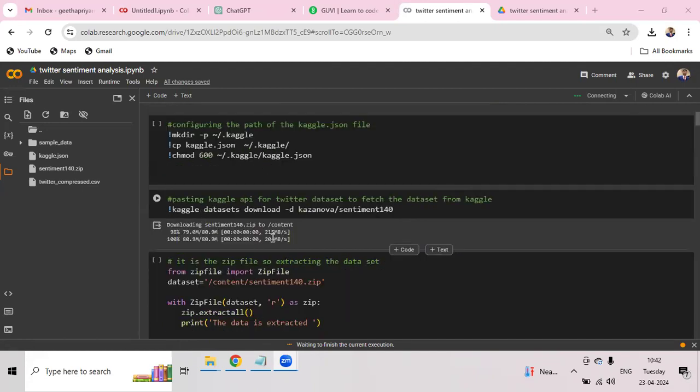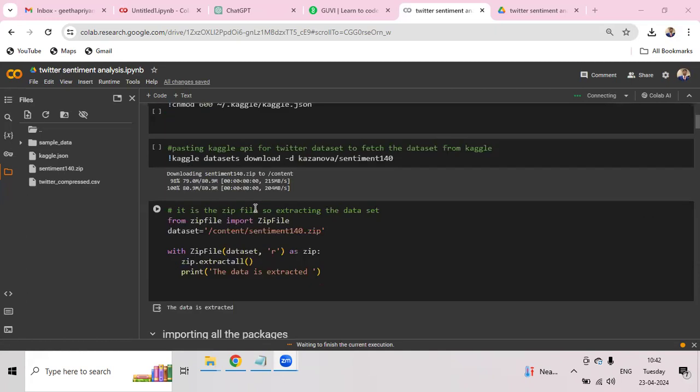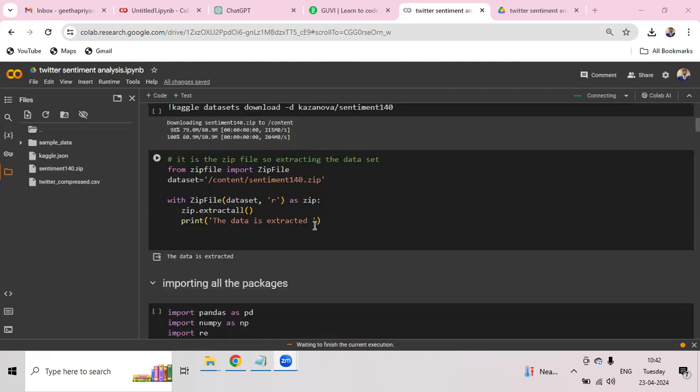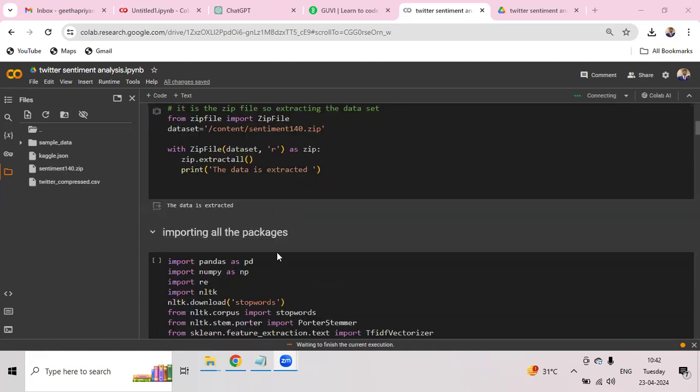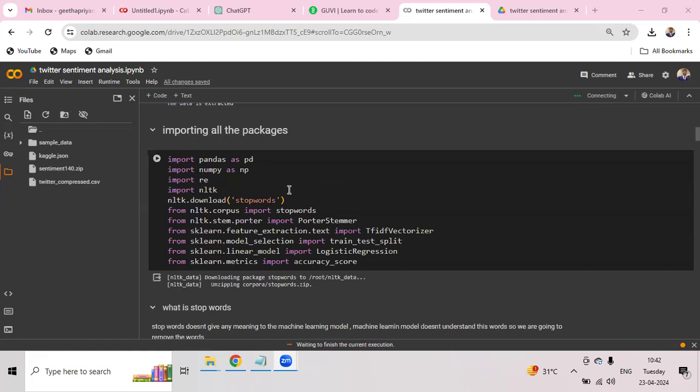So it's downloaded already. The dataset which I have extracted from Kaggle is a zip file. So I'm just extracting the zip file, and then the data is extracted over here. So I'm just importing all the packages which I need for this project.